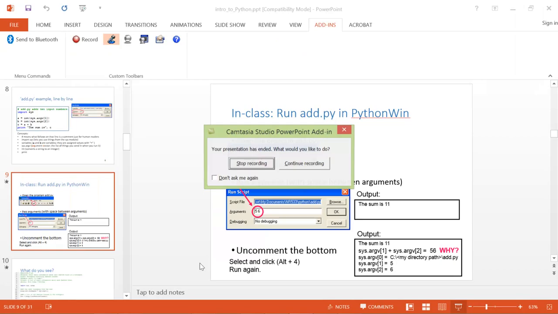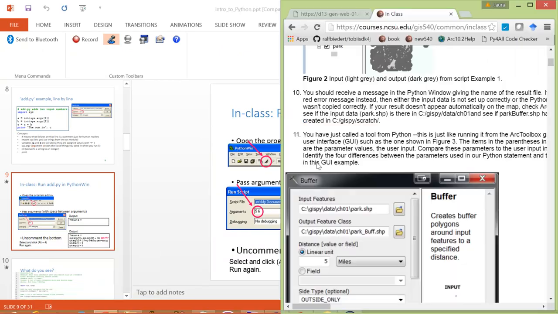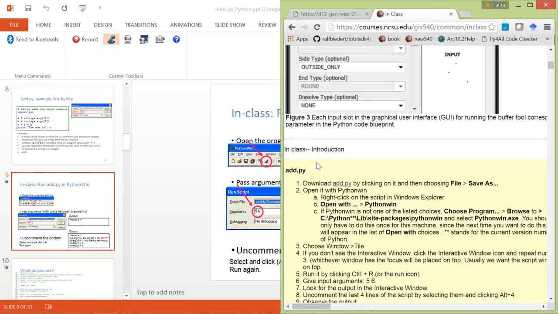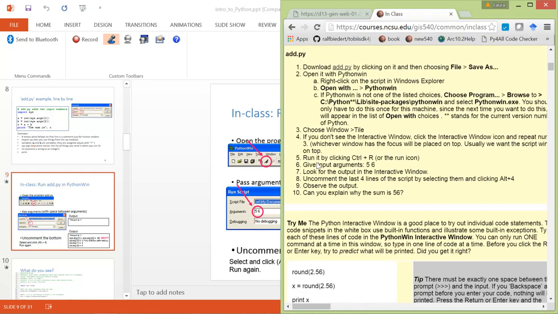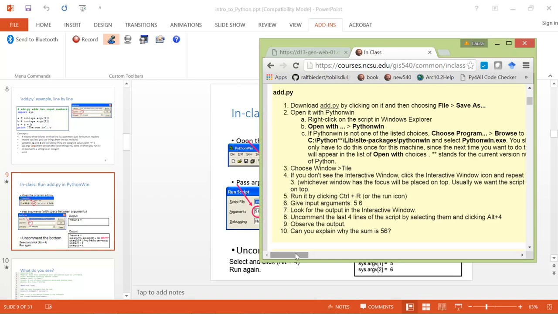So let's go over to the in-class page, and if you roll down a little further from your previous line, you'll find the add.py in-class exercise. So pause the video and walk through this exercise so that you have the answers to the questions that are posed at the end prepared, and then we'll go over the answer.